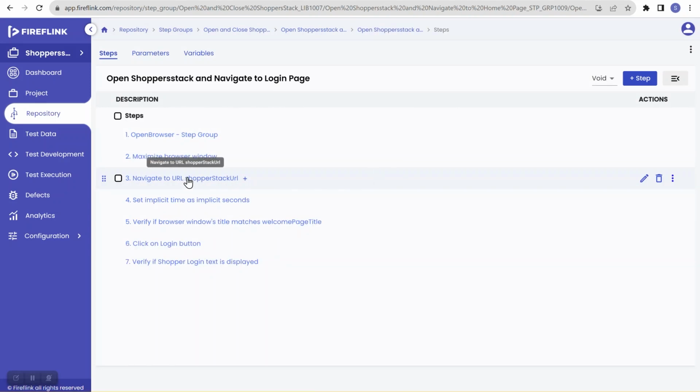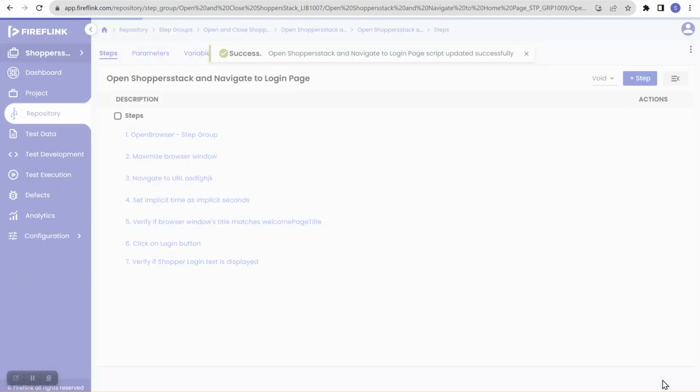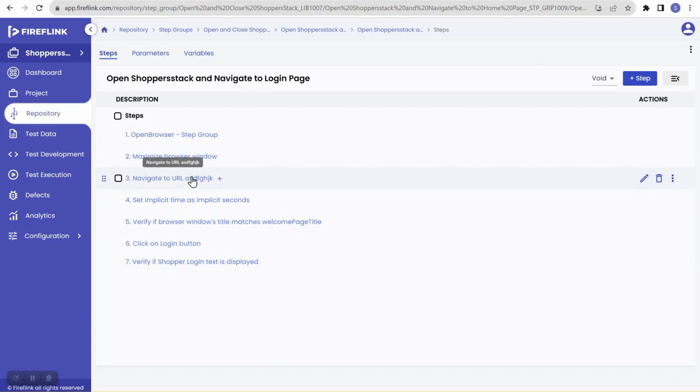So here what I will do, I will go to the third step and intentionally I will give a wrong URL. I will remove this variable and I'm giving a wrong URL. See, this is a wrong URL, right? Now what is the if else checkpoint I have given? Mark this step as failed and stop the script execution, right? I'll just click on update. So now what should happen? My step number 3 will be getting failed, right?